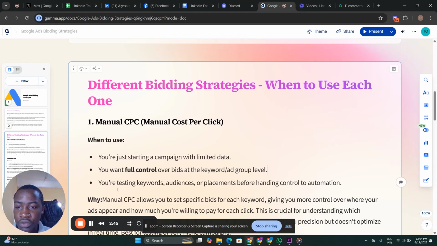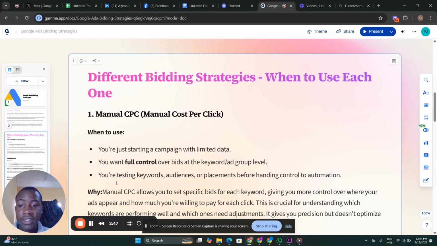You want to use this also when you are testing keywords, audiences, or placements before handing control over to automation. Once you've tested this, and as long as your conversion tracking is on, Google's machine learning is going to learn what works and what doesn't. When you give control over to smart bidding, it already knows what works and what doesn't from the data gathered over time.